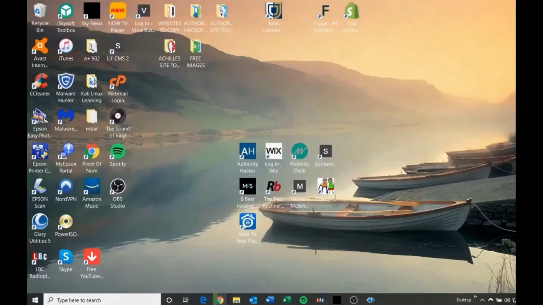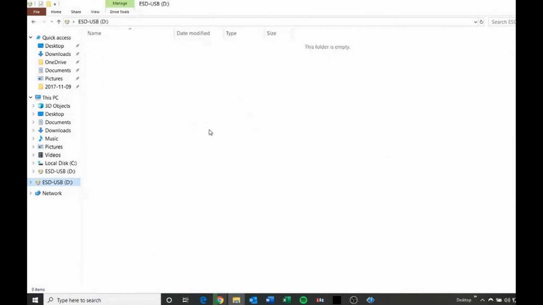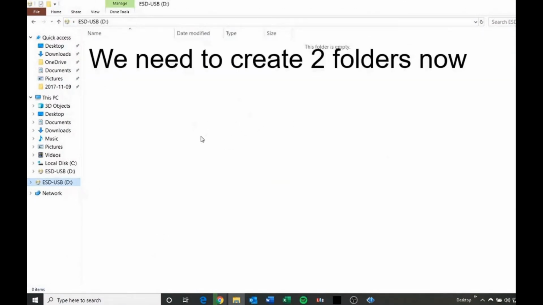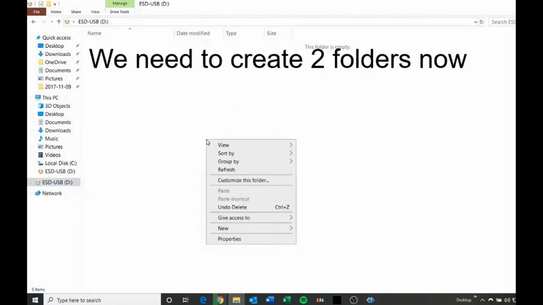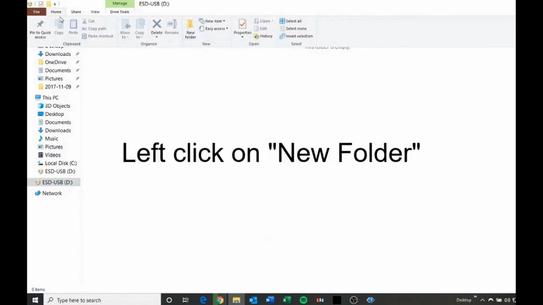In the meantime, what we'll do is we need to get a bit more preparation done. We need to just prepare the USB stick first, so we'll do that in the meantime. We need to create two folders. So we want to create a folder called PS4, so click on New Folder, left click onto it, and type in PS4 in capital letters. Press the Enter key.